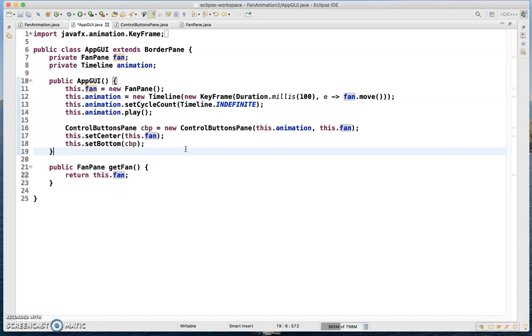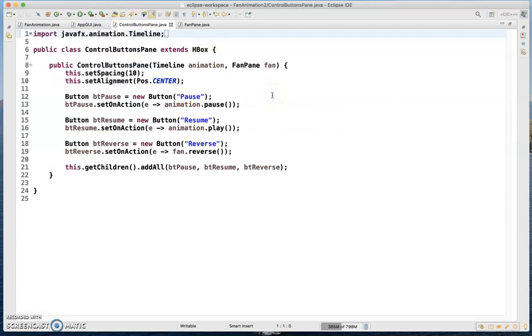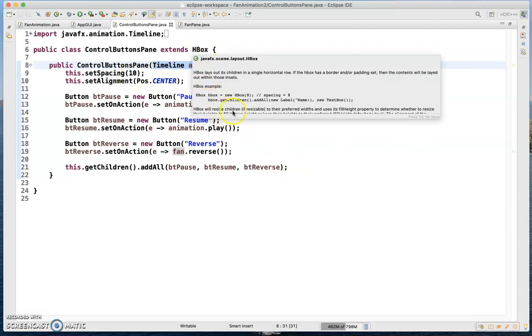See, this video is going to go quick, so we just did two of those things. The control buttons pane is like any other control buttons. Doesn't it make sense to create a button and set an action right afterwards? Create these buttons. When we hit the pause button, the animation needs to be paused. When we resume, we need it to be played. The reverse needs to call the reverse method of the fan. That's why we needed access to these values right here. When you make the constructor, I have the animation, I have the fan. And this just lays out the components in a horizontal box that gets placed on the bottom.